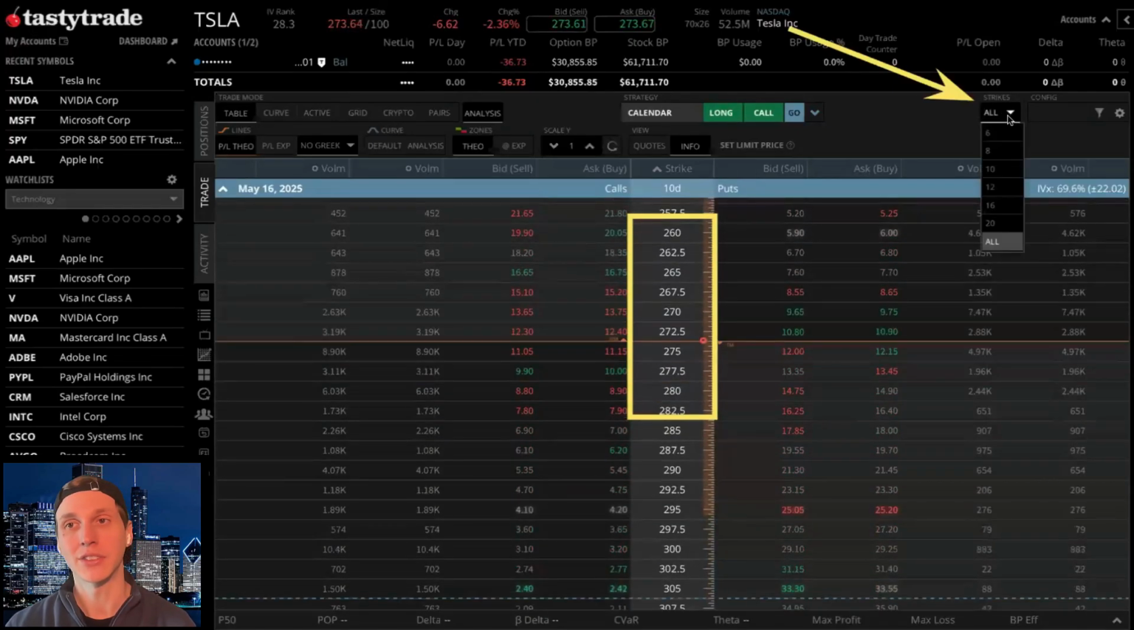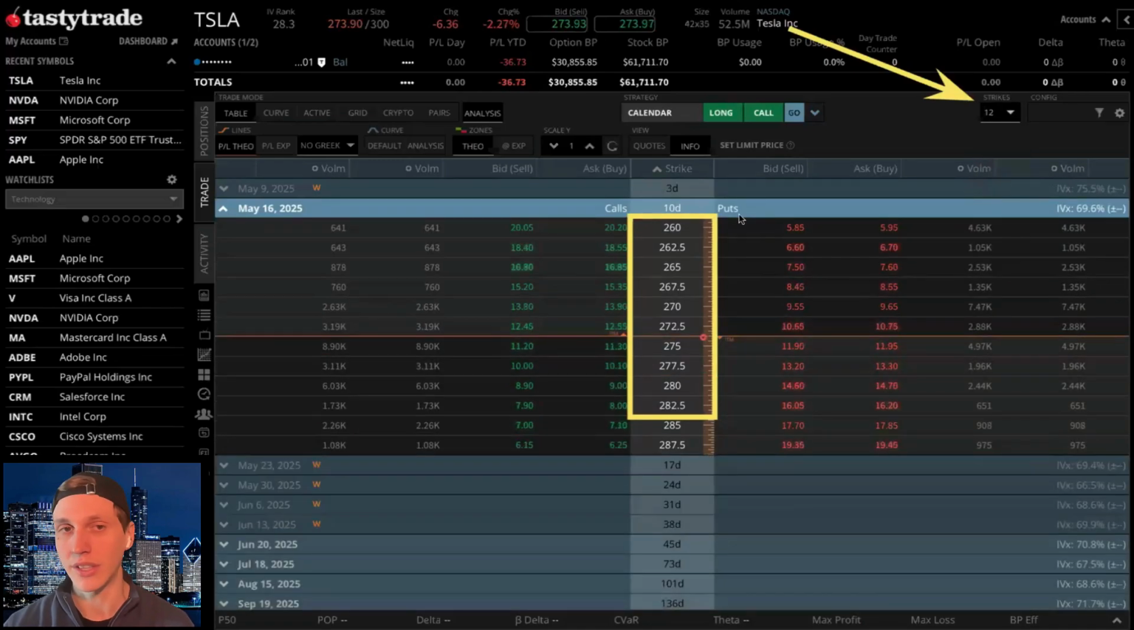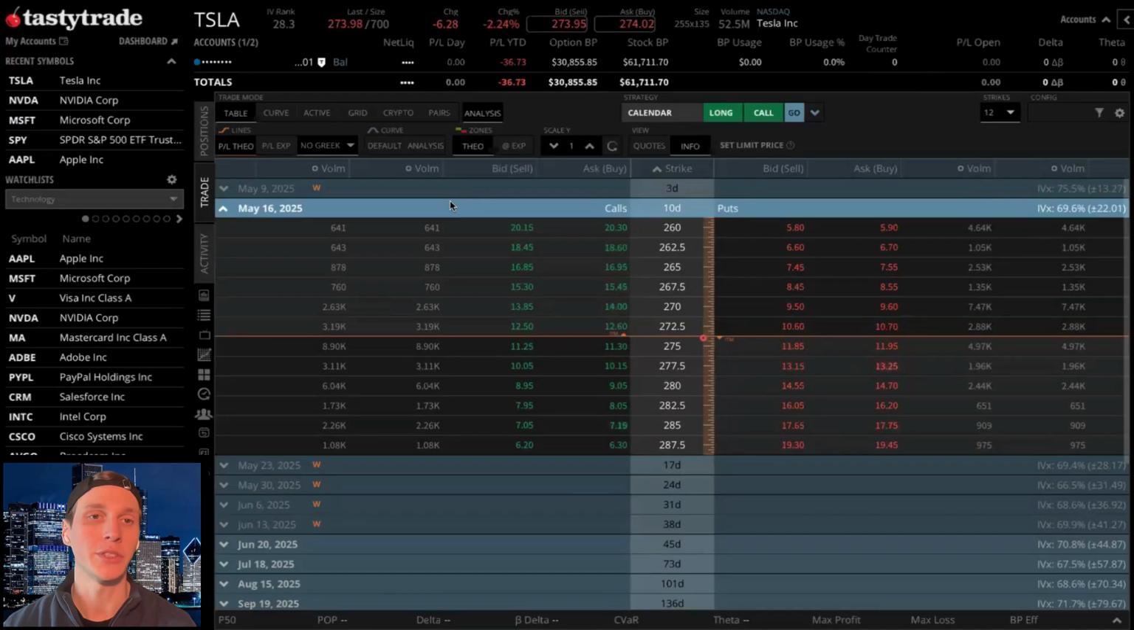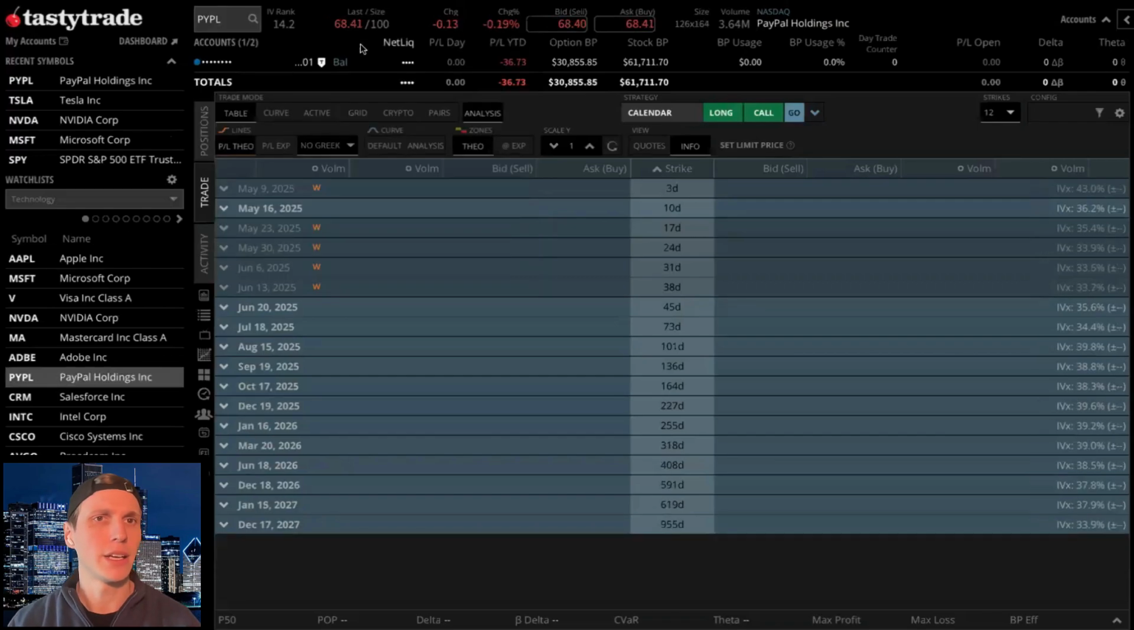Now that's super nice to see all these different strike prices, but if you wanted to trade multiple expirations, it's going to take a lot of scrolling. So that's where you might want to change it to say 16 or 12 or 10, and then you'll be able to pull up one expiration. So in this case, let's pull up, what was I looking at earlier? Maybe PayPal. Not a bad scenario to look at.